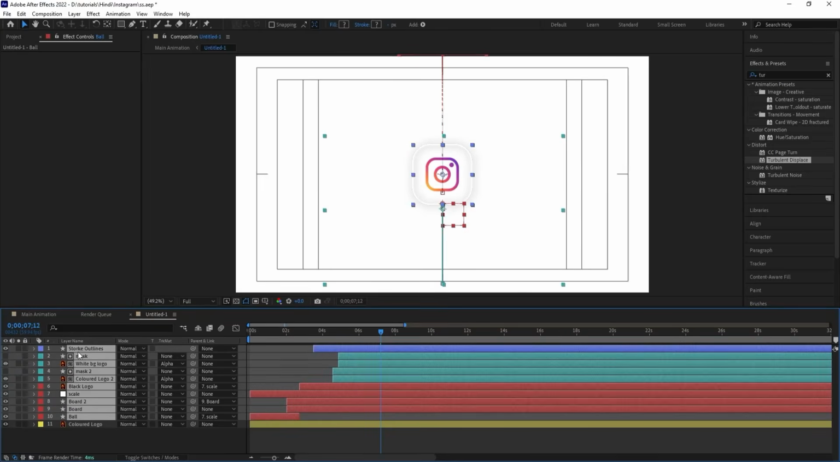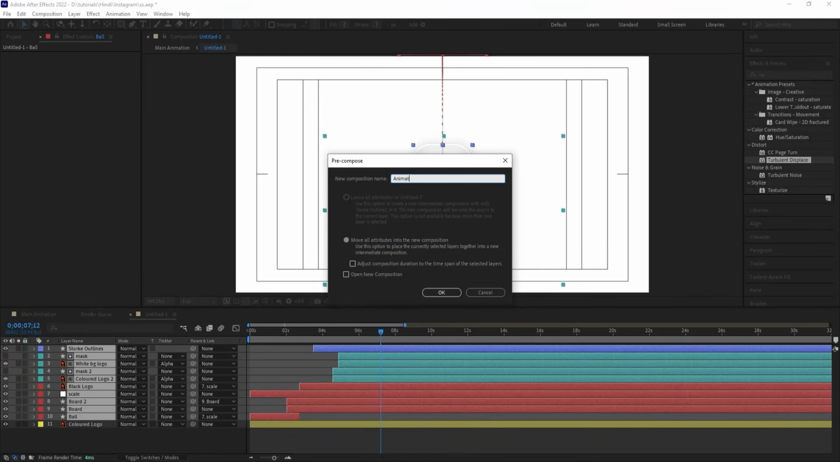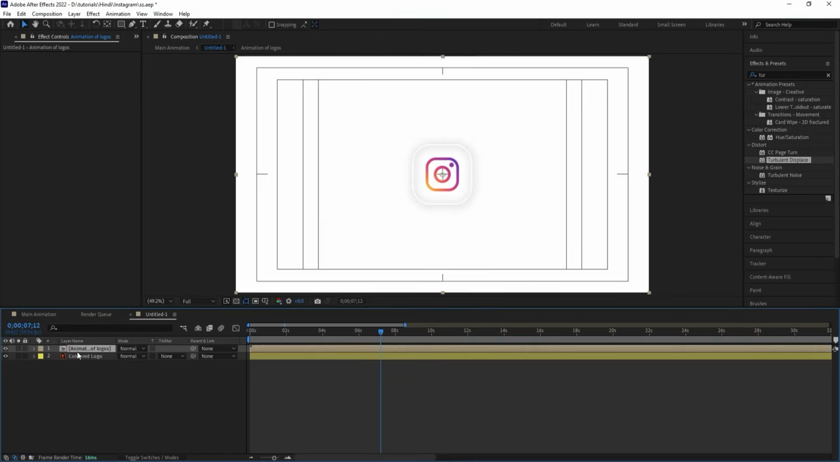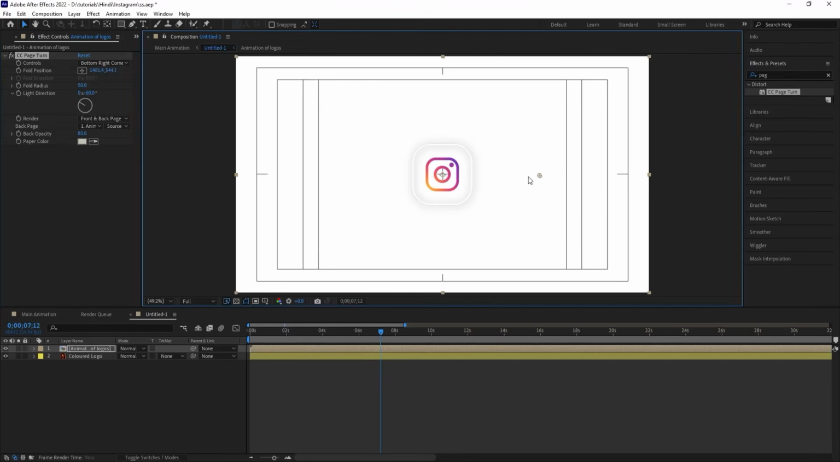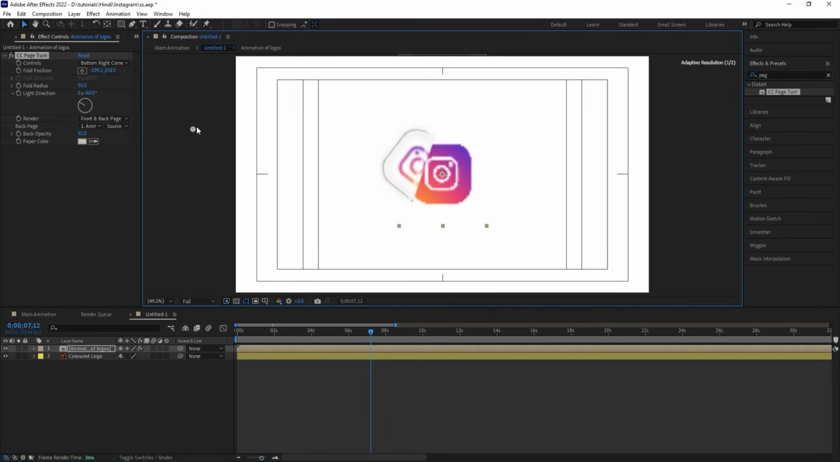Let's select all of this and press Ctrl Shift C, and I'm going to call it animation of logos and hit OK. Then we are going to apply the page turn effect over here, CC Page Turn, and as you guys can see, if I move this over here, I can move this page turn effect like this. Press F4 over here and enable this icon, so you can easily animate this.